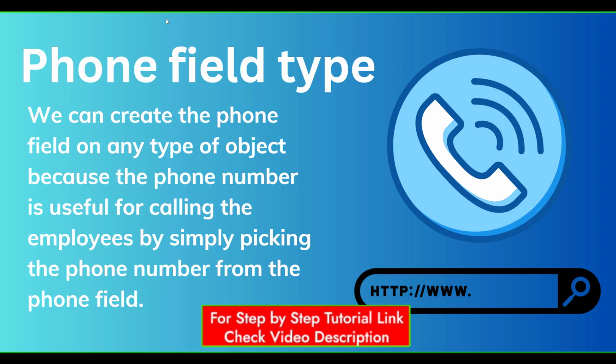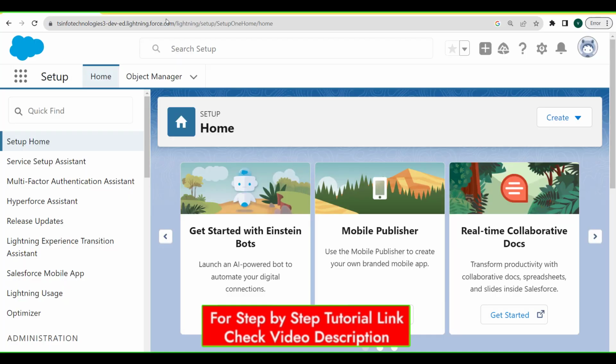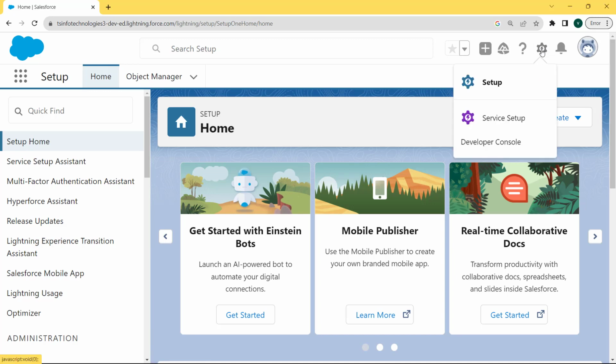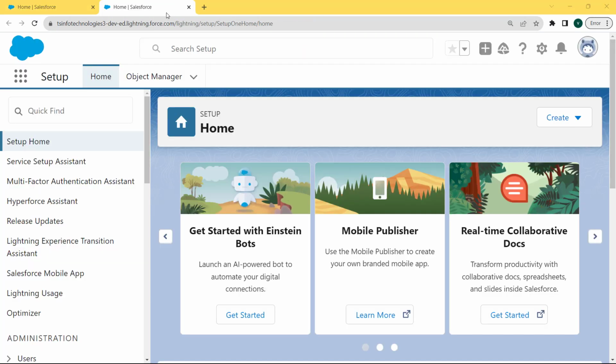Now move forward and discuss how to create phone field type in Salesforce Lightning. This is my Salesforce Lightning org. For creating the phone field type, firstly, we click on the gear icon. This is my gear icon. Click on that, and under this gear icon, there are two options. First one is Setup and the other one is Service Setup. Click on the Setup option.